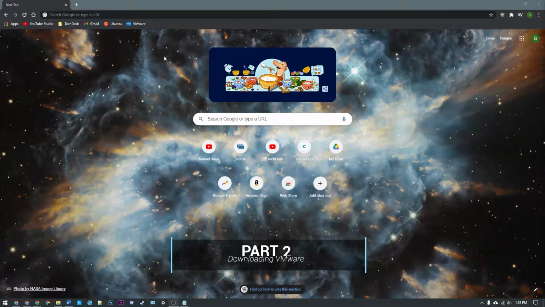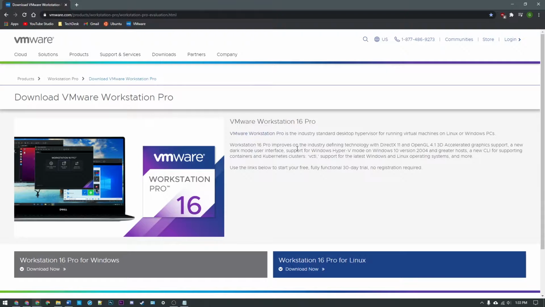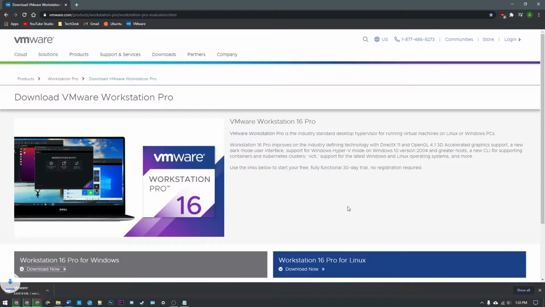Alright, now we need to download VMware Workstation. We're going to be using VMware Workstation Pro 16. And just visit the link in the description, and then you'll press download now. It will immediately start the download. Let's just wait for that to finish.